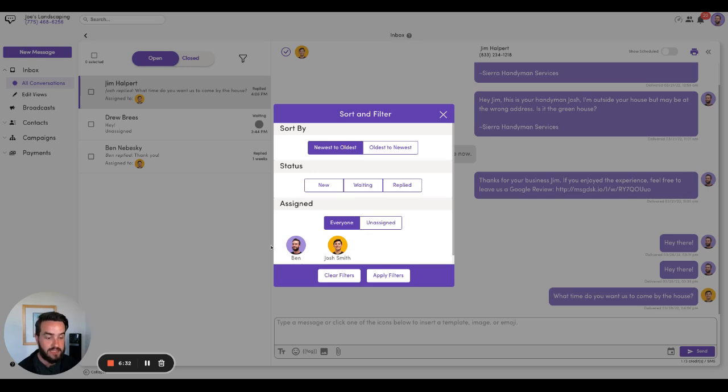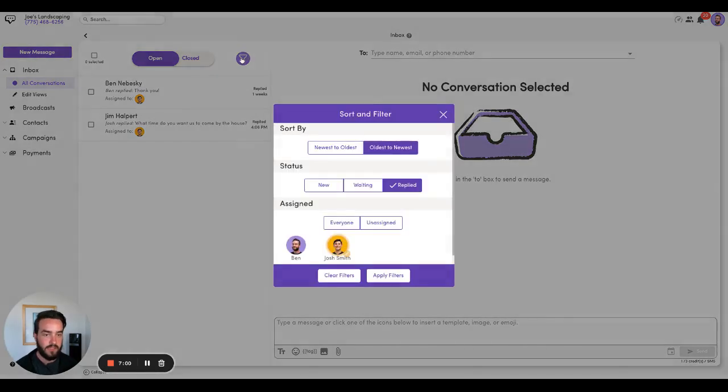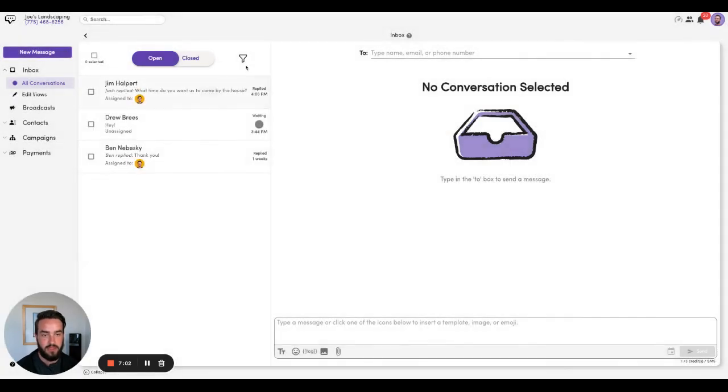And then the assigned section down here. This is a really valuable one for the team inbox because down here I can say I want to sort my conversations by the oldest one appearing up top, and then I also want to see all of my replied conversations that belong to Josh specifically. Then I can apply those filters and see all the conversations that fit my filter. If I want to clear those, I can just press the clear button here and my conversations pop back to normal.